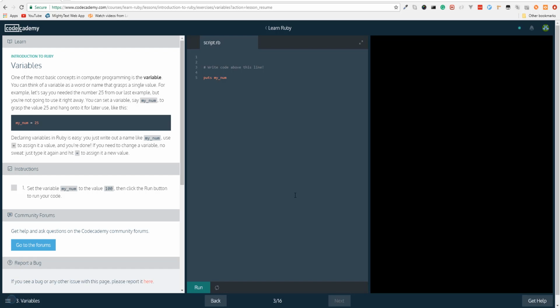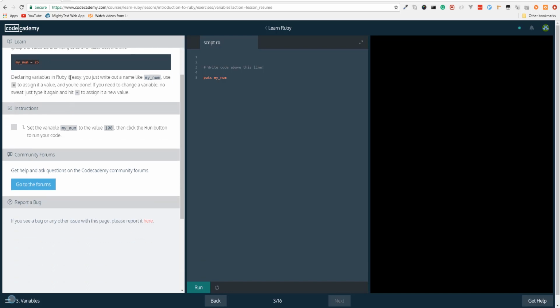Variables. One of the most basic concepts in computer programming is the variable. You can think of a variable as a word or name that grasps a single value. For example, let's say you needed the number 25 from our last example, but you're not going to use it right away. You can set a variable, say my num, to grasp the value 25 and hang on to it for later use, like this. Declaring variables in Ruby is easy. You just write out a name like my num, use the equal sign to assign it to a value, and you're done.